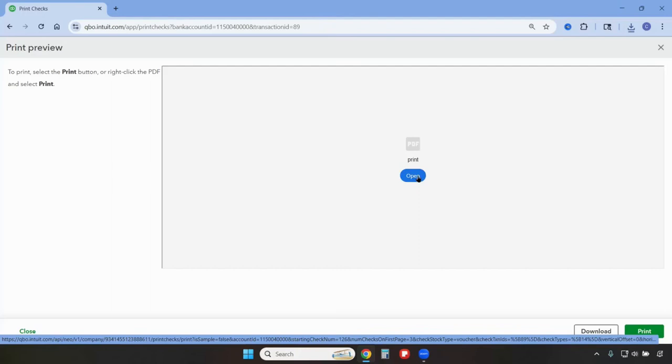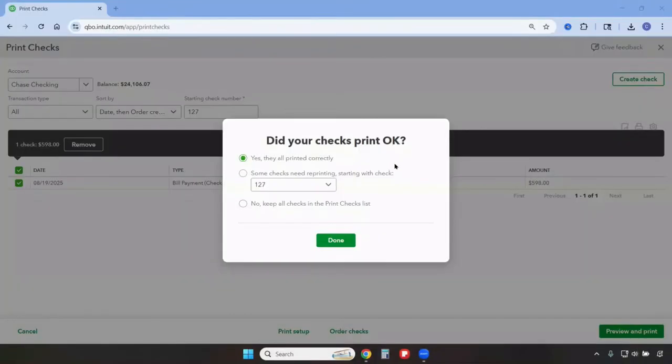We're going to click Open, and this is going to download a PDF of the document. The PDF contains the vendor's name, the date, and the check amount, which can then be printed on check stock. This is an example of check stock, which you would order and have customized with your business's logo, name, and address. After reviewing the PDF, we could select, yes, it was printed correctly, we need to reprint a check starting with a particular check number, or no, keep all checks in the print checks list. In this case, everything looks good, so we'll click Done.